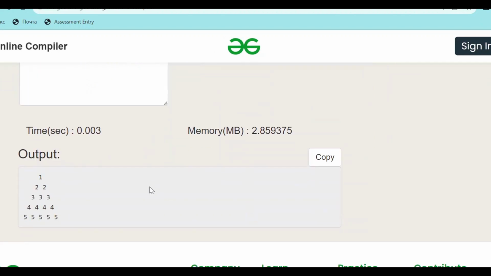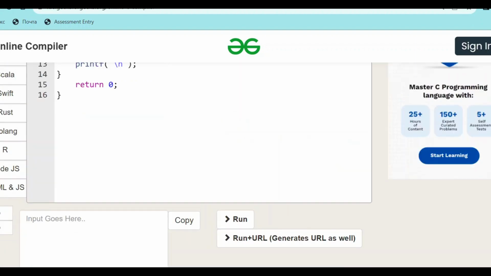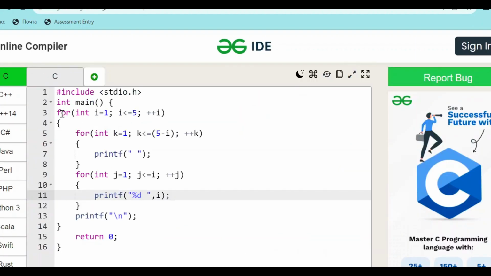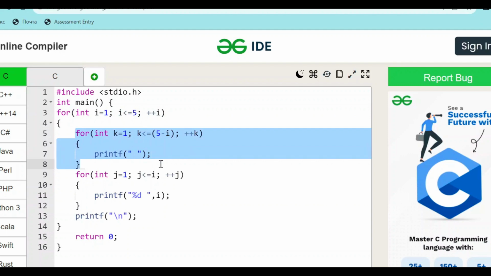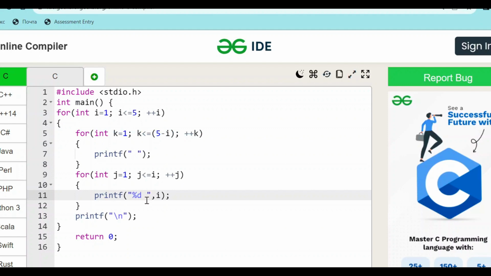Yeah, perfect. 1 2 2 3 3 3 4 4 4 5 5 5, right? So what I did, very simple. This question we discussed in the last session. Simply I added one blank space, how to put blank space before, and then here I just entered a blank space to make this pattern, right?